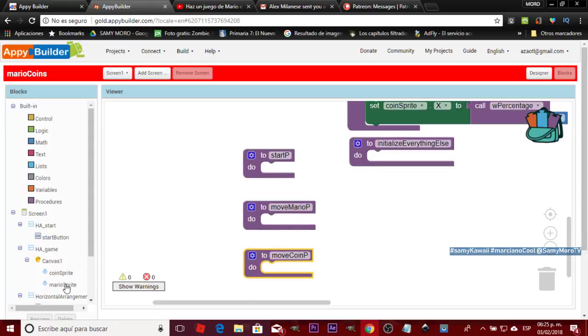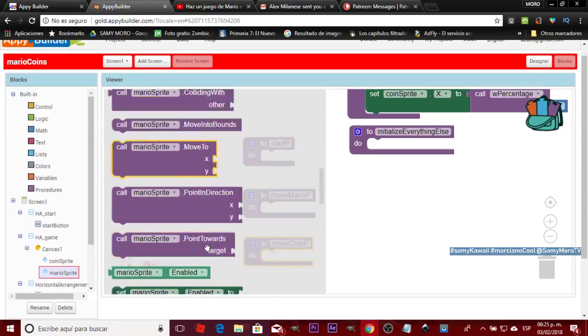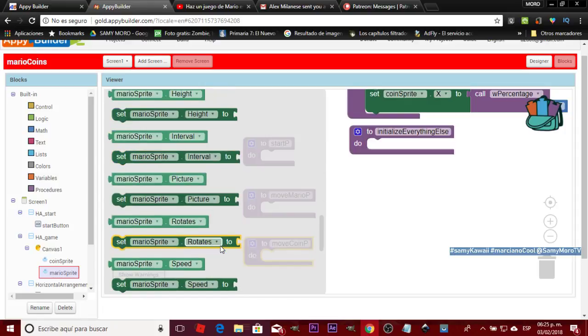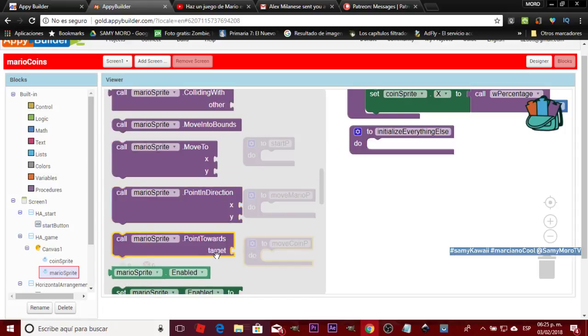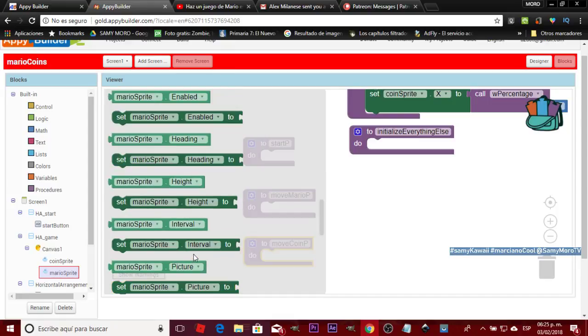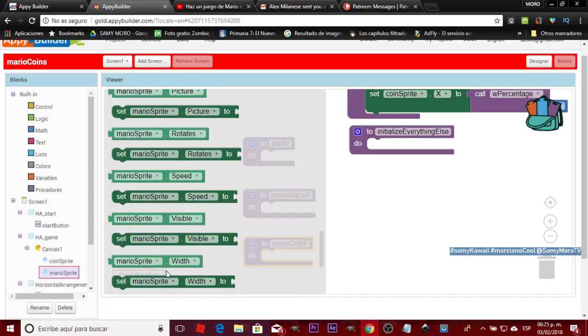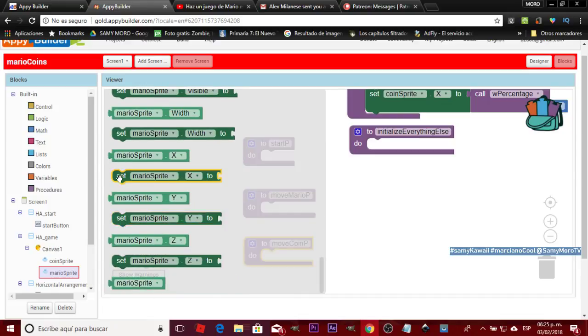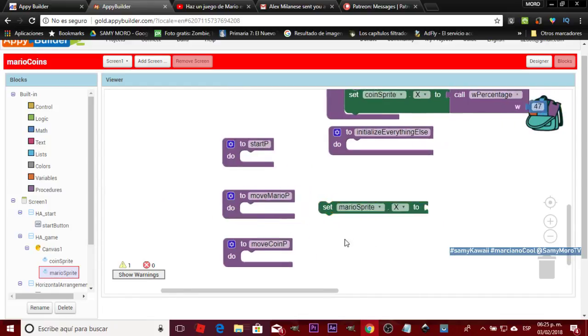So in this case, we have Mario sprite and we want to move or change its X position. So we are not interested in the Y, okay? We can use many things: point, direction, towards, etc. But right now we're going to use X position. We're going to go here to Mario X position.